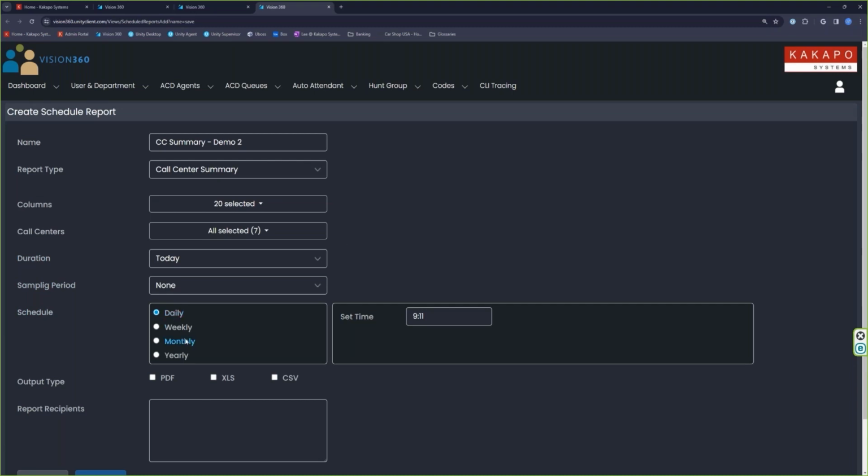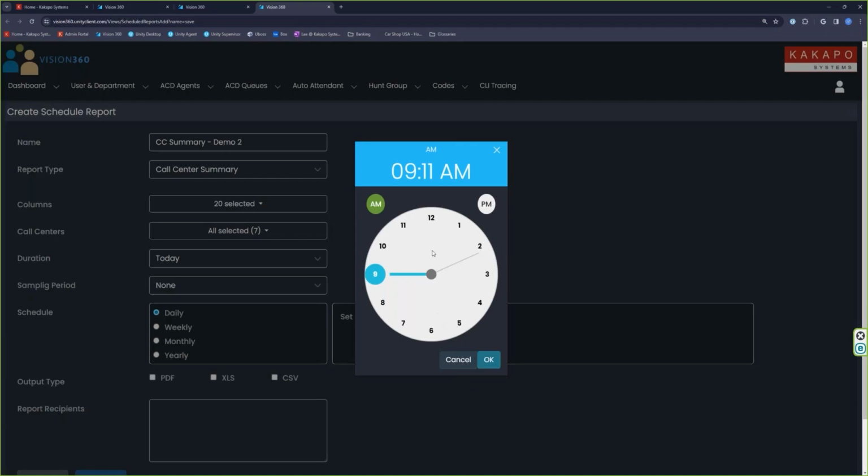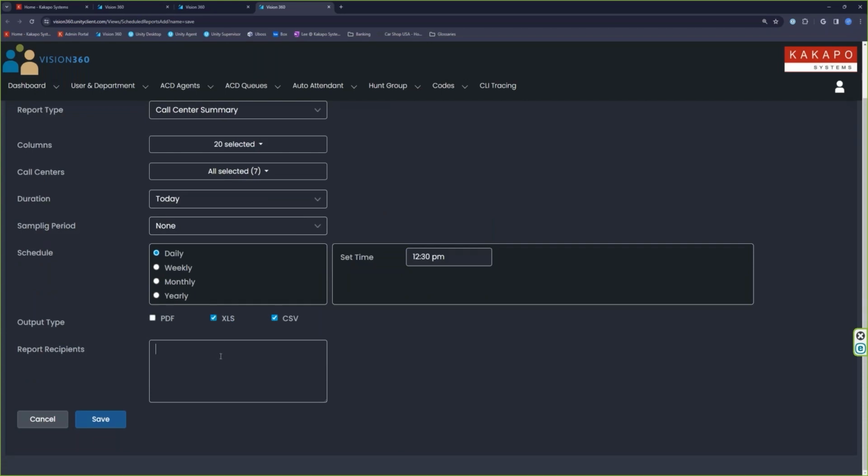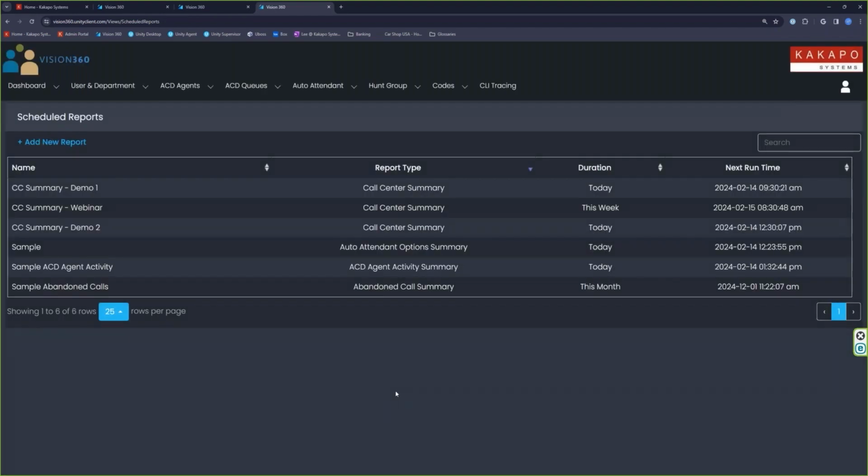All I have to do here is just choose my schedule. So let's just say we want this at 12:30 every day. All you do is click the numbers or the times that you want, click OK, choose your output type, and then throw in your recipients. It's a small thing, but you are able to throw in as many emails as you want here. You can just click enter, throw in as many people as you need to receive that report. As soon as I press save, that's all we need to do to save that report. And then we can see here, it's now here. It's going to run today at 12:30.